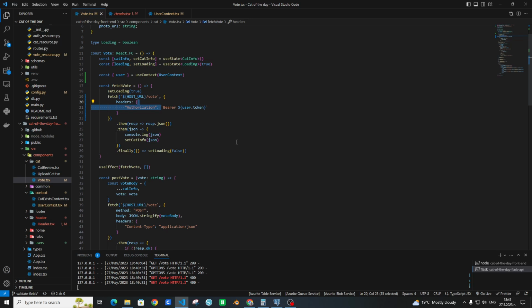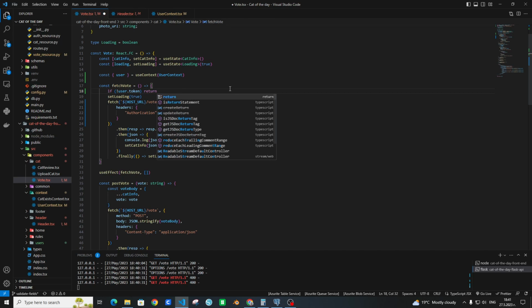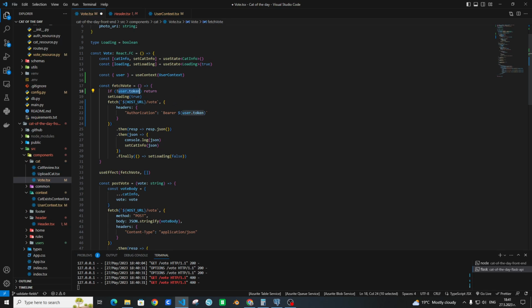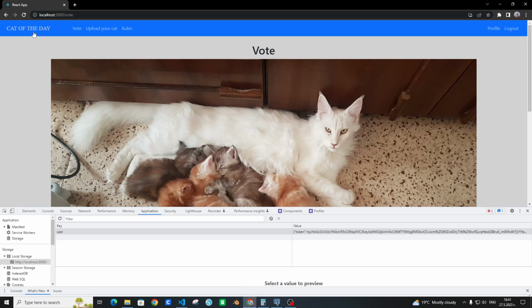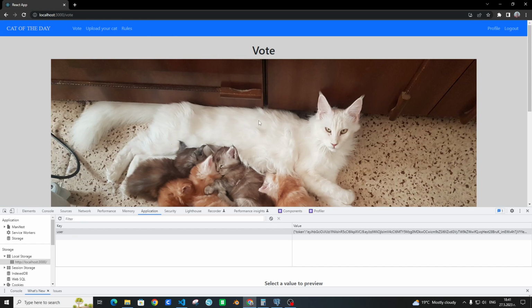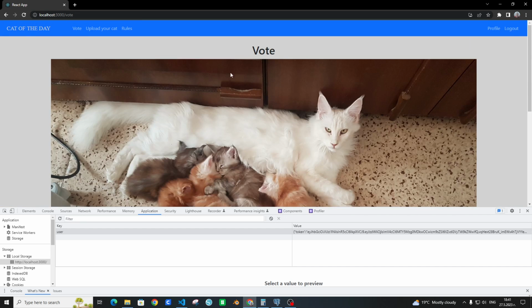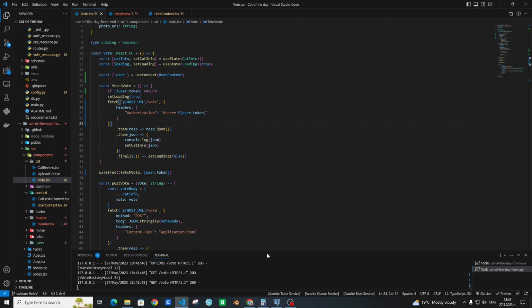So what is the solution here? It is a simple solution. If not user.token, return, and in the use effect dependency array we are giving this. Okay, and now we will try to see. Hop. But still you can see we have this first view, but at least we don't make the request.